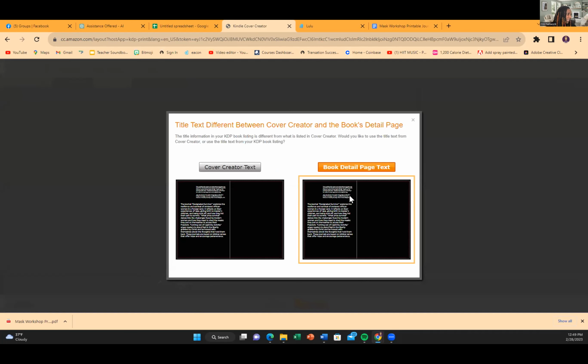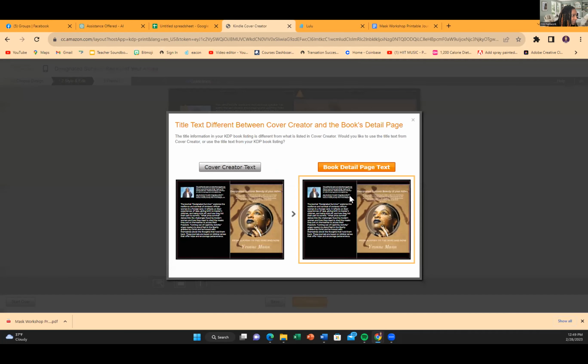My book has more than 18 pages. This looks like 2 different pages. Title text different between cover creator and the book's detail page. Well, now, I wish I knew what they were talking about. So now they want us to pick which text, book text or cover creator text. What say you, Nicole?